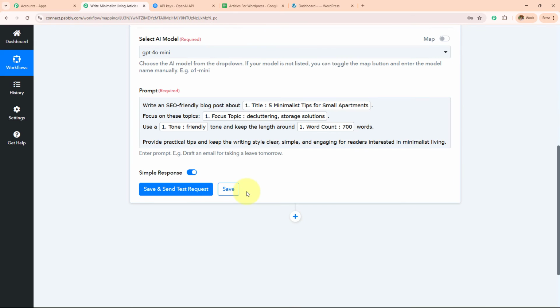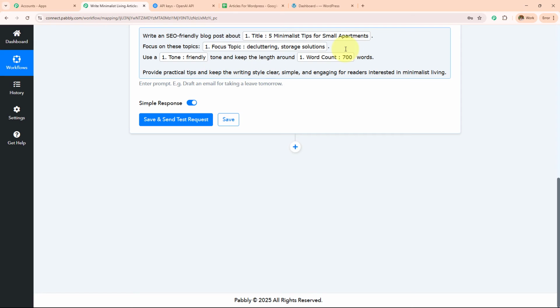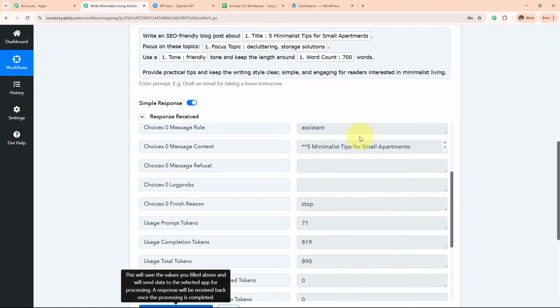So as to keep this field dynamic, we use this process mapping instead of manually entering the details. I have entered these details. I'm simply going to click on save and send test request. Let's wait for the response. And here I have received the response.